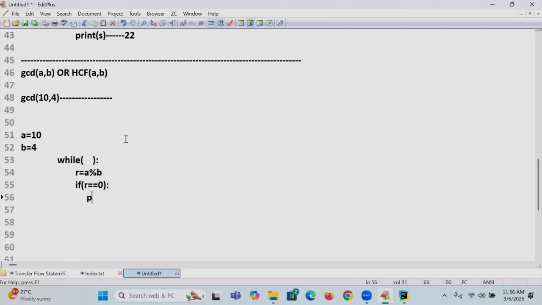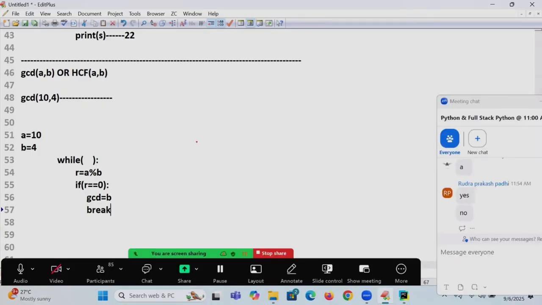GCD is equal to what value? B. B will become the GCD, and I will say break. So I will write 10 for A and 4 for B. Dividing 10 by 4 gives 2 as the remainder. This is B, this is A, this is 2, this is R. Is R equal to 0?